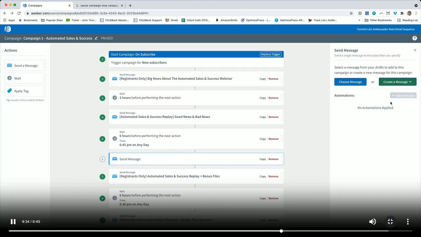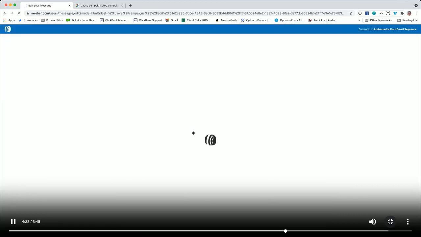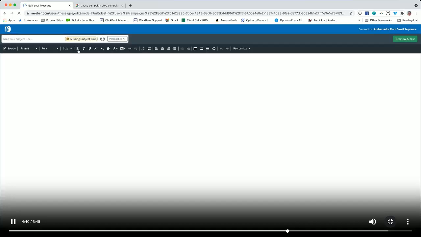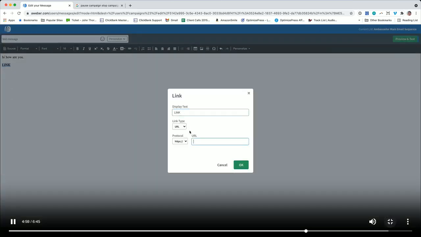HTML editor, and I'm just going to write in test message. Then obviously you put your email in here, make sure whatever you want to put. So hi, how are you? Obviously I'm not doing this properly, and then I'll have the word maybe link. This would be my link which will go in here. Make sure it's HTTPS, and that is the link that you use.